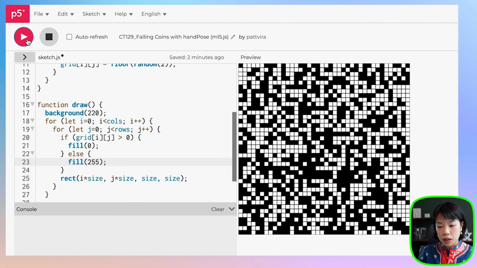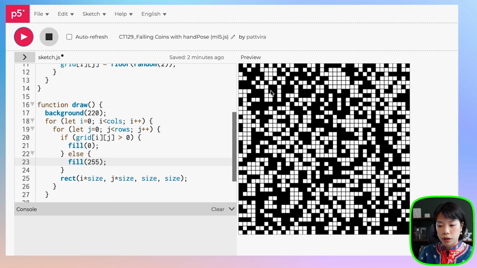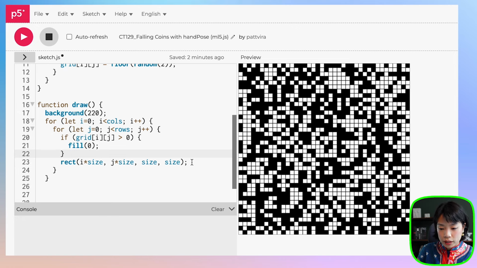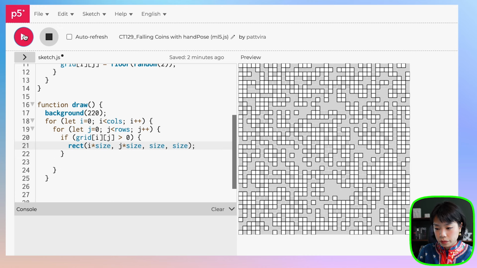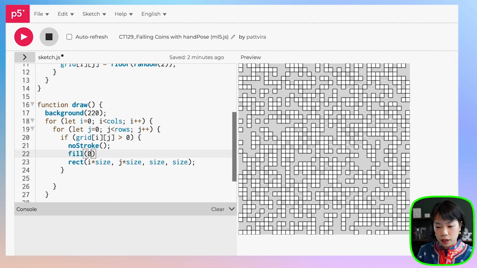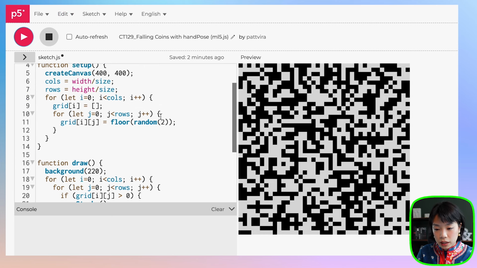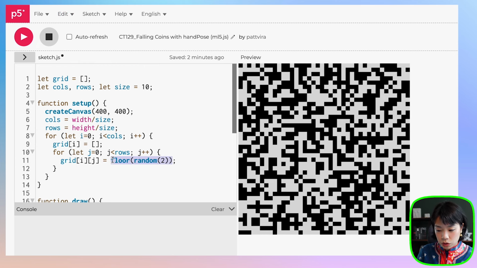Ta-da! And as you can see, because of our randomized values that we created earlier, we get a random grid of pixels. Actually, instead of doing this, how about we just draw the rectangle when the value is actually greater than 0. Nice. And I'm also going to do noStroke, and let's set the color to black. Great. Now I'm going to set the values back to 0.